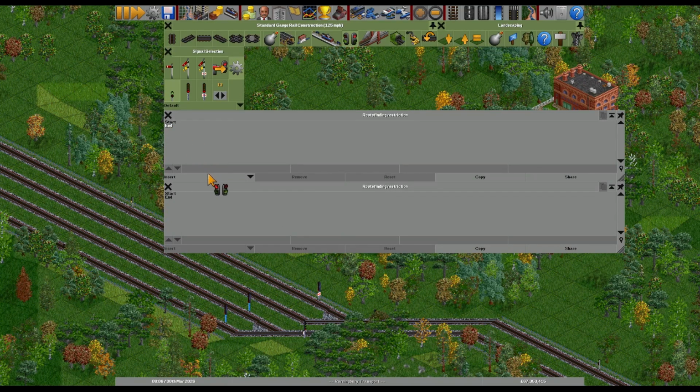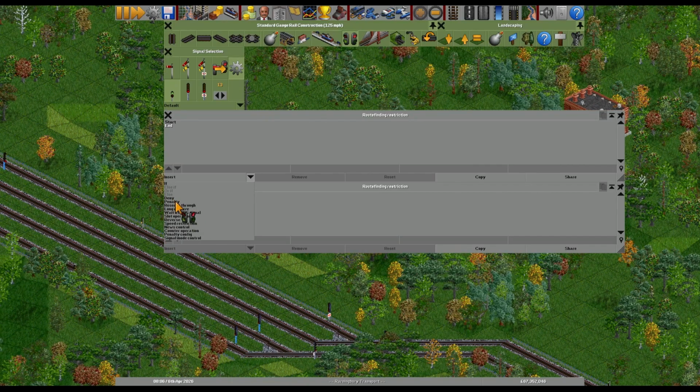Now there's loads of other things you can do with signals here. You can add counters. You can change signal mode control. I have no idea what that does, to be honest. News control, so you can get a little news update here every time a train passes the signal. Penalty, which is something that I might come back to later, but again, it's something I don't tend to use very often, but it is something I know how it works.